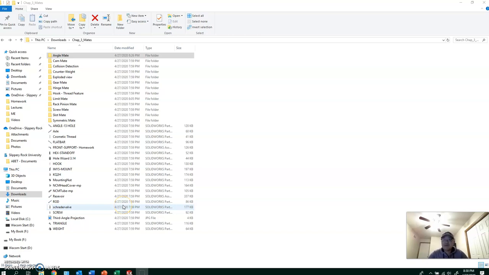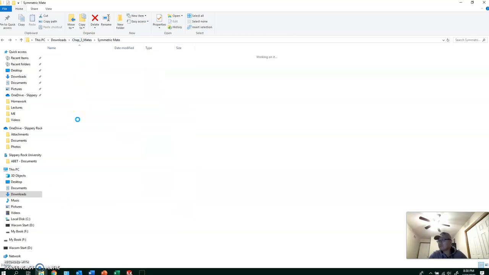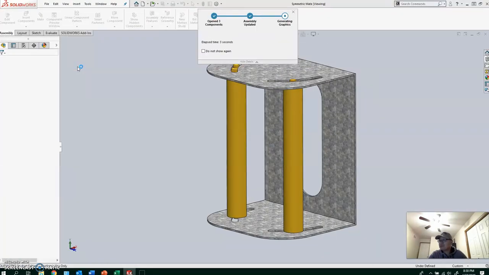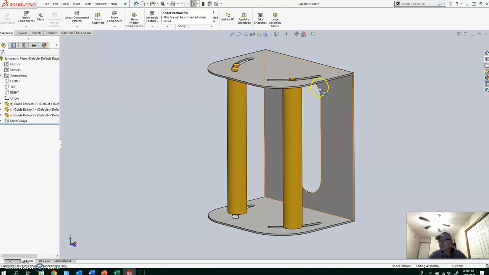Hi, in this video we're going to learn how to use another advanced mate called a Symmetric Mate. Let's first go to the Chapter 3 Mate folder and click the Symmetric Mate folder. Once you double click, you should have a Symmetric Mate part, and I'm going to double click this to open this Symmetric Mate.